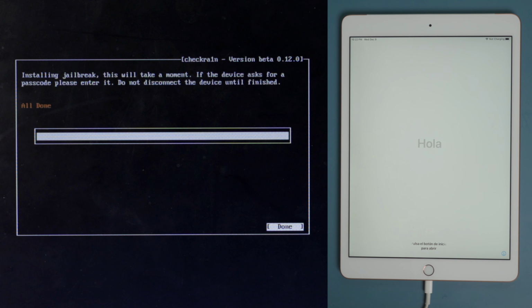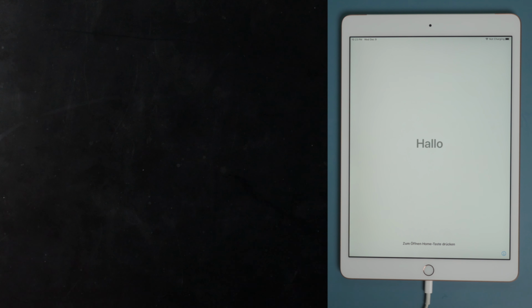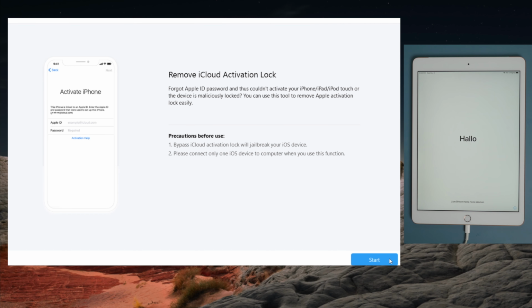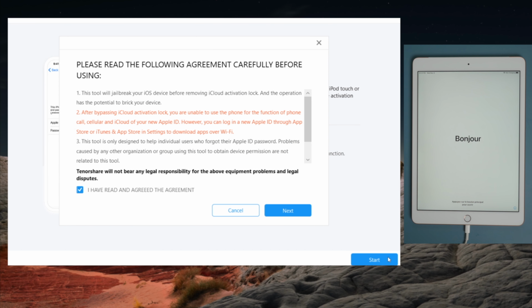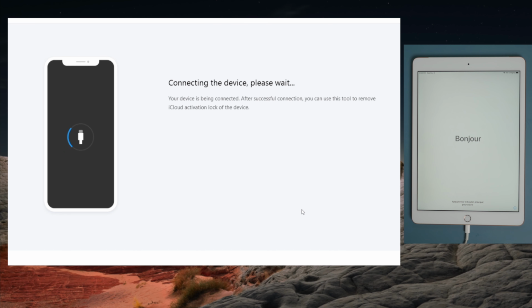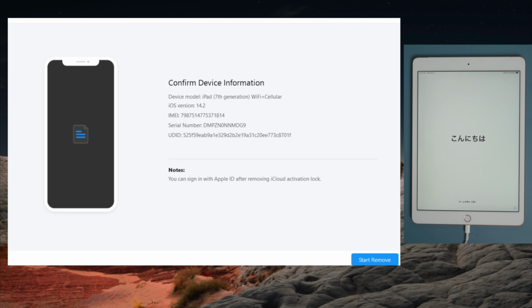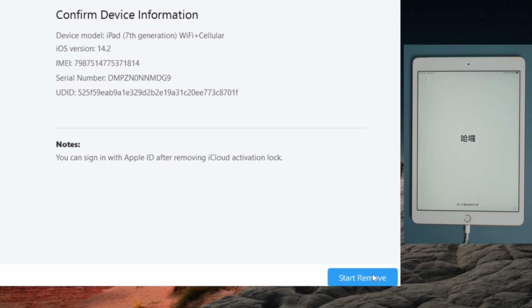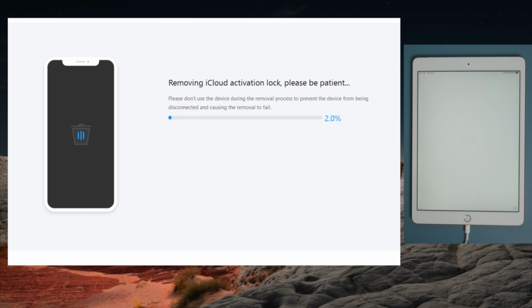Well done. Now we are going to restart the computer, and then launch 4uKey to start over. Like before, we click on each of the blue buttons. This time we should see the device information screen. Below it is the Start Remove button. By clicking on it, 4uKey will do the trick for you in seconds.